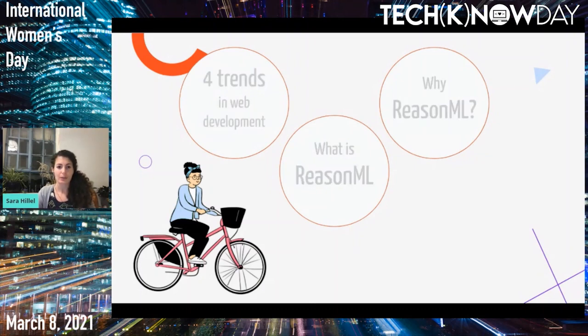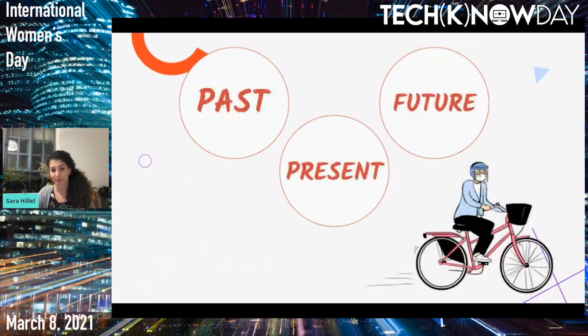In other words, we are going to navigate between what I observed in the past regarding web development, what I currently do at my current work, and what I believe the near future of web development will look like. So let's start.